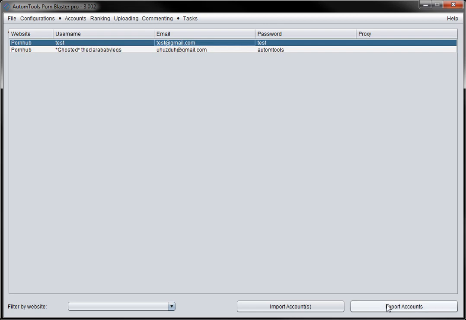You can export your accounts, so it will make a file for every website. So let's say if you have these two Pornhub accounts and you have two RedTube accounts, it will create a file for RedTube and a file for Pornhub and export the account data in that file. You can also filter by website in case you have many accounts and are losing overview.